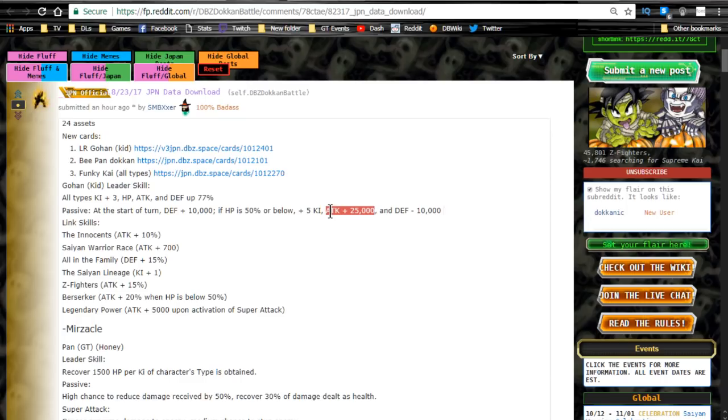See, that's the other thing, attack plus 25,000. First off, it's a flat out boost. And it's only 25,000, right? Everyone's really upset about that. Anyway, his passive really kind of blows, but for who he is as a freely obtainable LR with a really decent leader skill, you can't really go wrong.